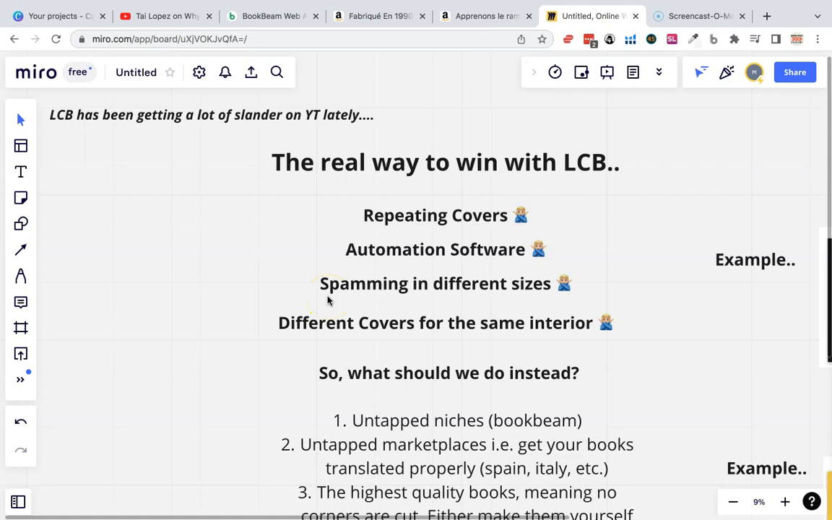In this video, I'm going to explain to you the real way to win with low content books, because I've noticed recently on YouTube, admittedly I haven't been making videos myself, but when I've been watching other people's videos, I'm seeing that low content is getting a lot of hate, people saying it doesn't work anymore, people saying it's saturated. So I just wanted to dispel these myths for you and give you an update on the best way to do low content books going forward.